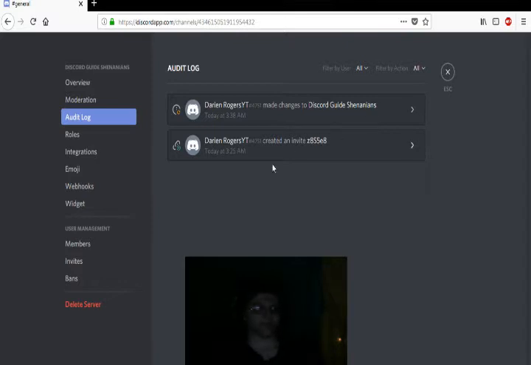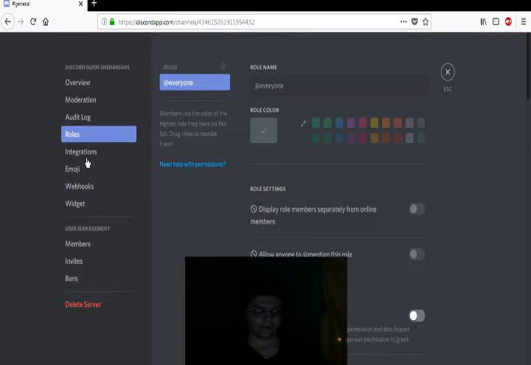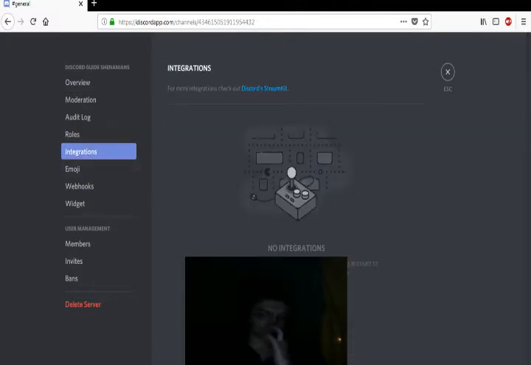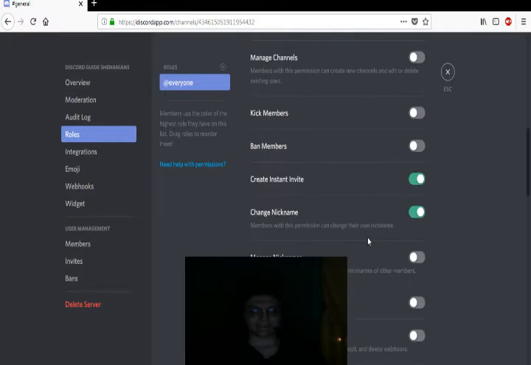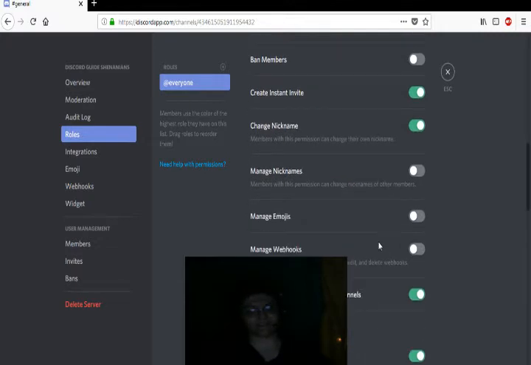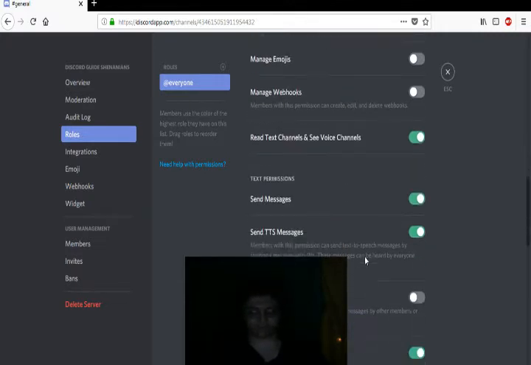Audit log is exactly this. It just shows you what changes people make. Now, integrations, emojis, webhooks, widgets, I can get to all that in another video as well. For now, what I'm going to focus on is roles. Your very basic stuff for Discord. Now, obviously, you have your everyone, which is just your no roles.